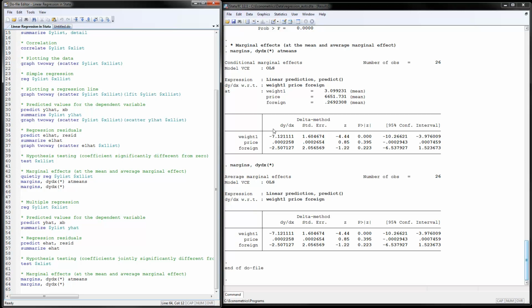So again, these are the marginal effects here, and you can see in the OLS or regression model, they're exactly the same as the coefficients. So in this case, you can just go ahead and interpret the coefficients, and there's no need to use the marginal effects, but that won't be the case for future models.